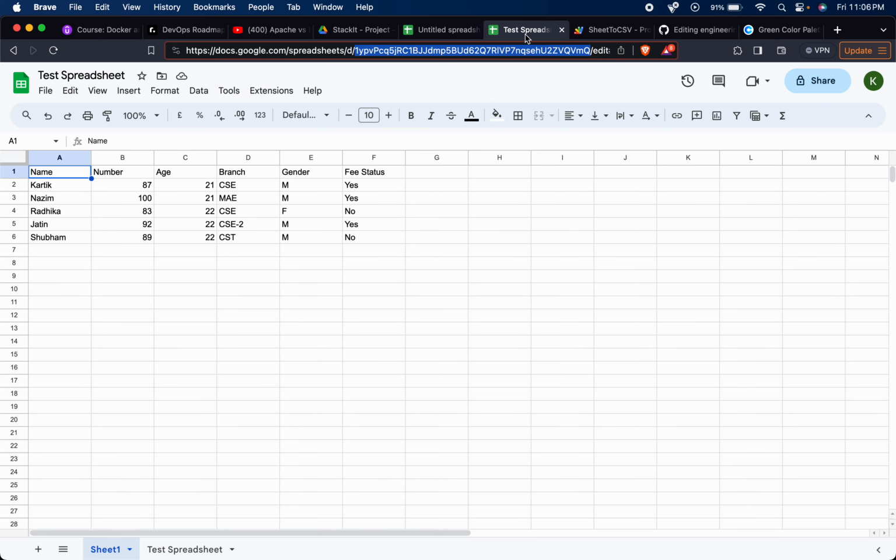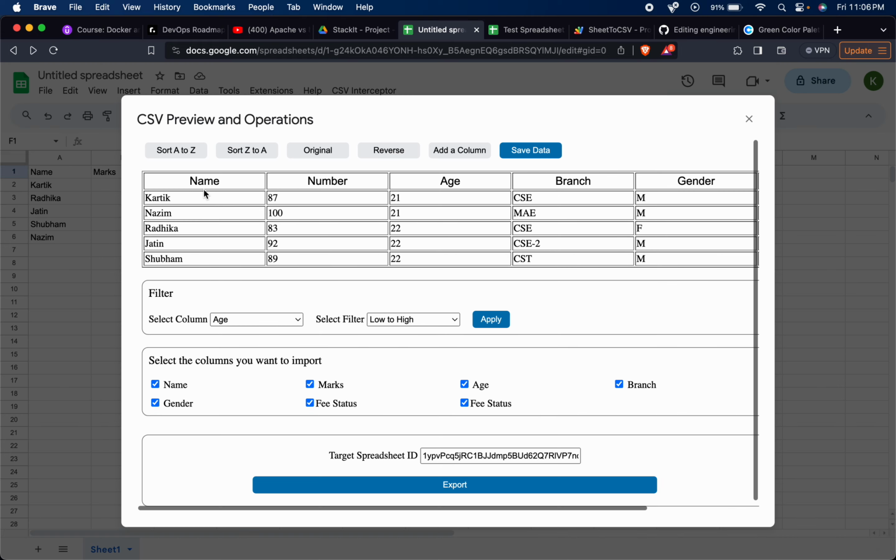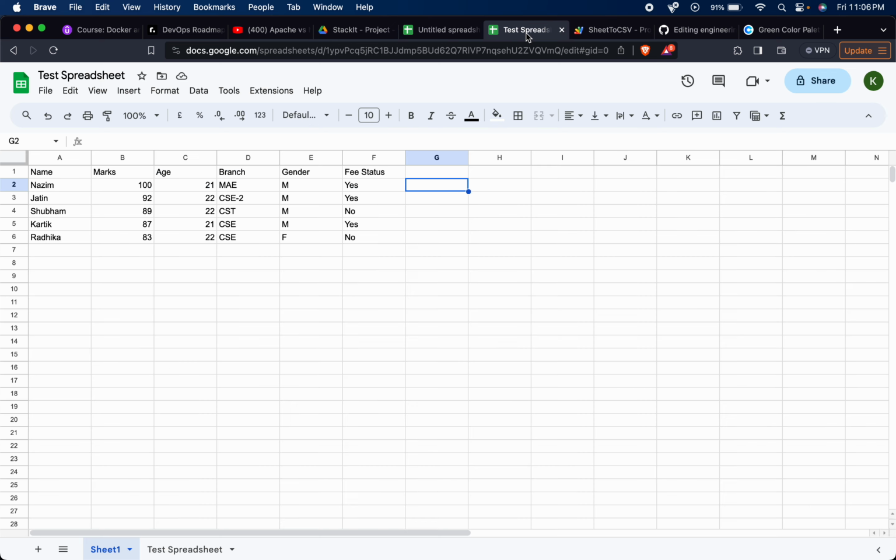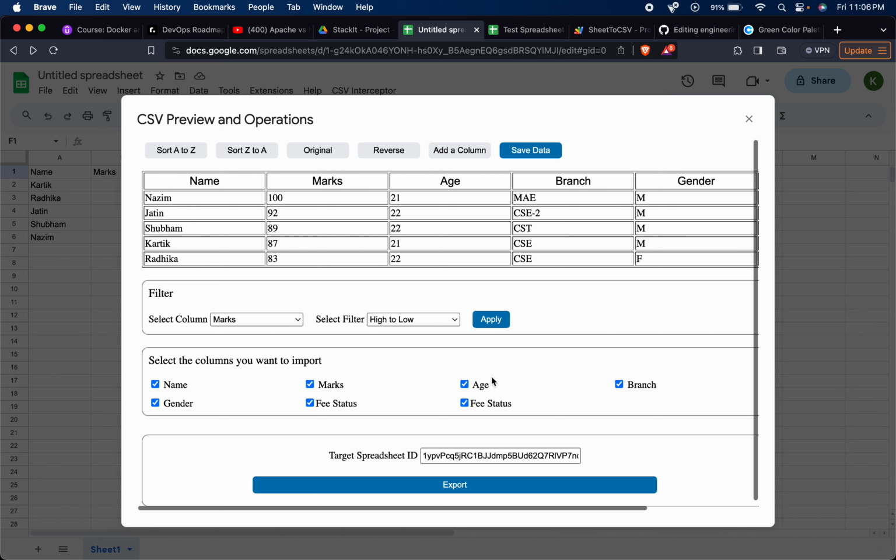So if I just go back over here, you can see that all that data has been added, and it is added in the same order that was present in this preview. So for example, if I want to change this order, let's say I just want to sort this on the basis of marks. Let's go for high to low and apply. And if I just export this again, that data will be changed according to that. All those different operations can be performed.